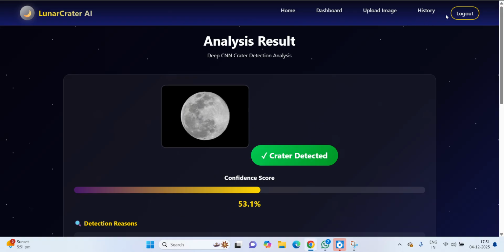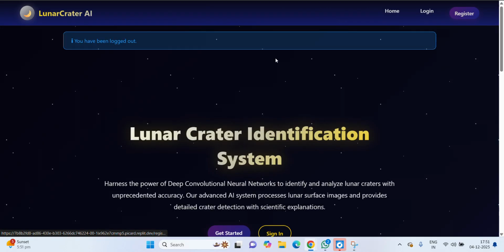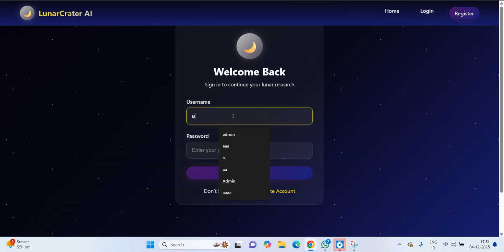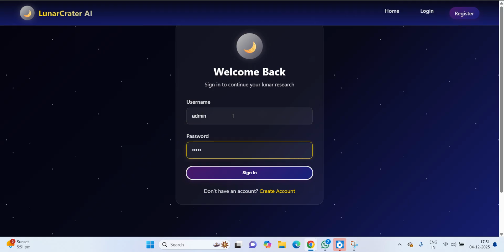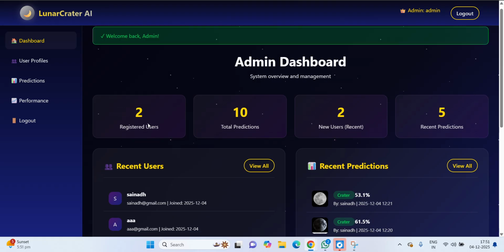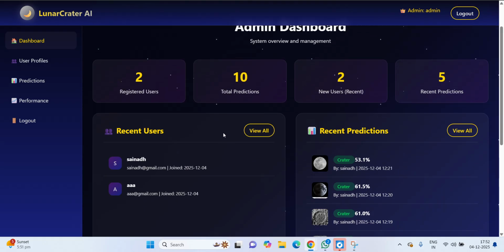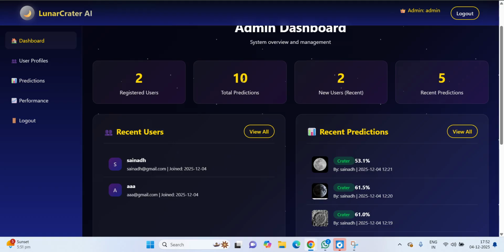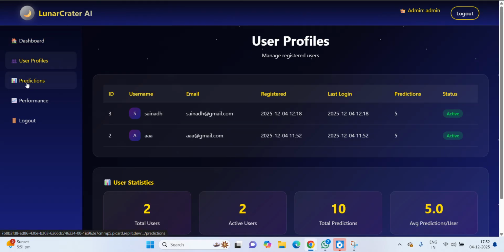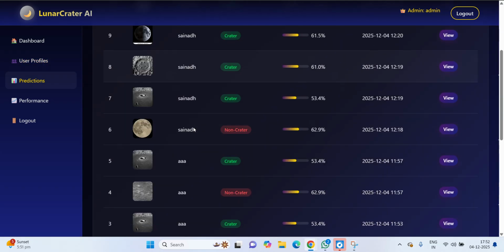Okay, so now we will log out, and we will go to admin and check. Based on the prediction, we are going to sign in. Okay, 2 users are registered. In total, 10 predictions they did. 2 new users and 5 recent predictions they did. So here we can see the user profiles and what predictions were made by each user.